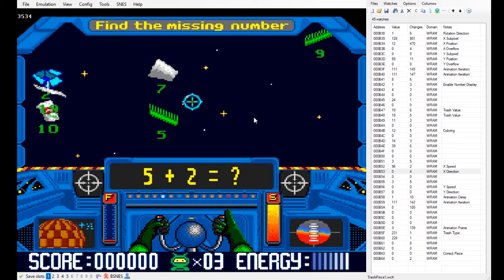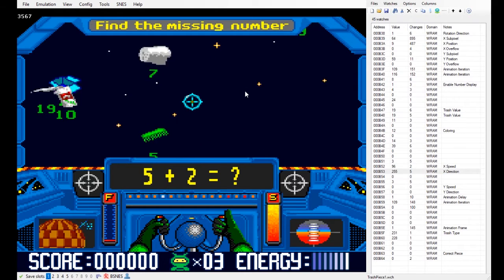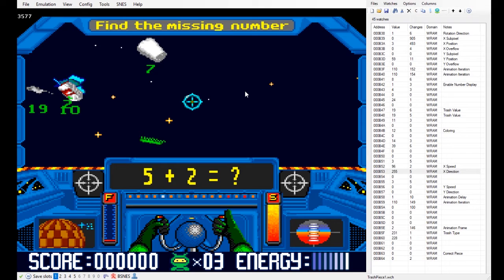So if it's traveling to the right, and we change that to 255, we should see it turn around and go the other way. And you'll see this time it did actually increase in speed because I didn't change the speed variable, so now it's going at an effective speed of 160 to the left.